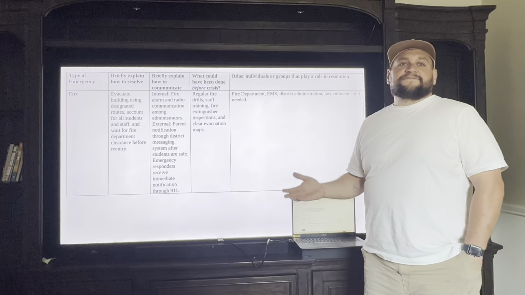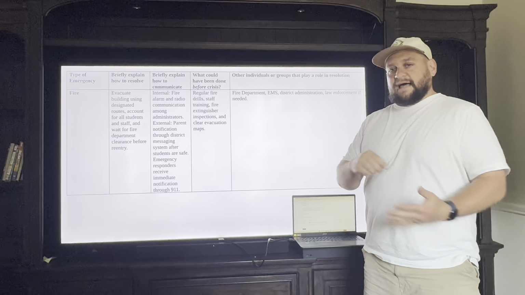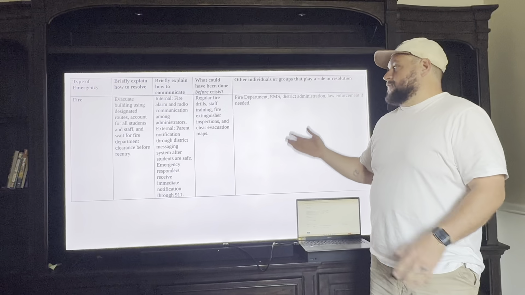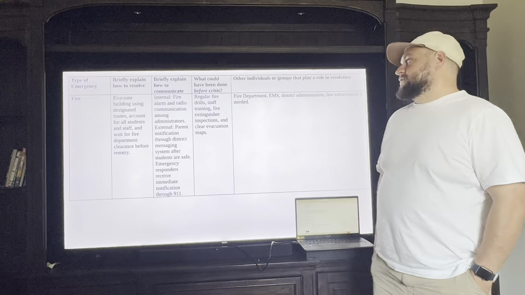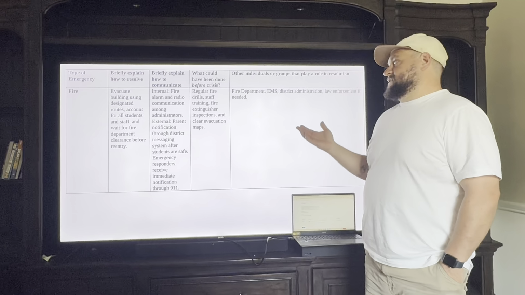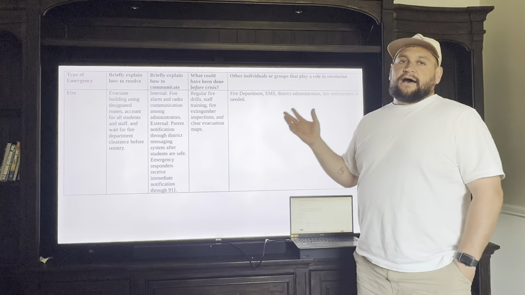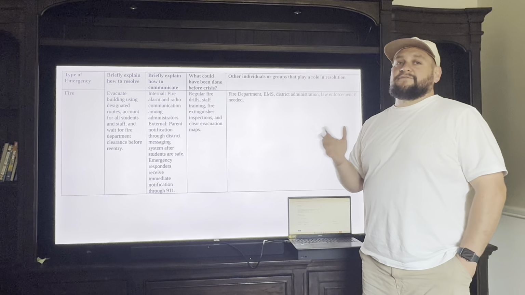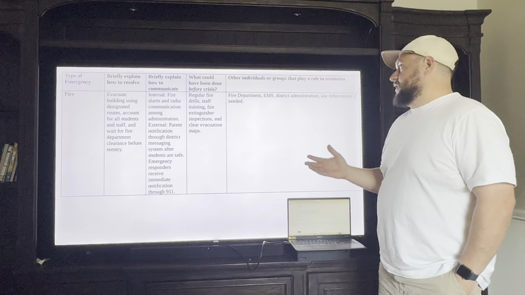We'll train our staff so that they know exactly how to fill out the attendance sheets that account for every student. And then we'll have fire extinguisher inspections regularly. We could do some training on how to use fire extinguishers if the teacher needed to do that. And then finally have those clear evacuation maps posted in every classroom and in the hallways as well.